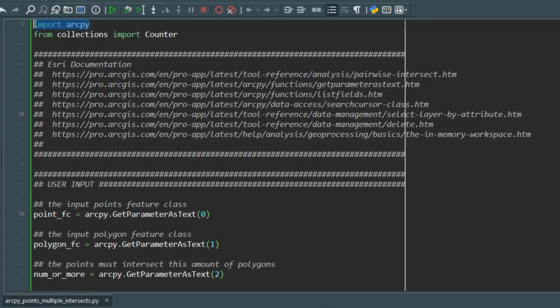Up top we are importing ArcPy. We are also going to use the collections module from the standard Python library and import the Counter class. This will help us to count the intersections.